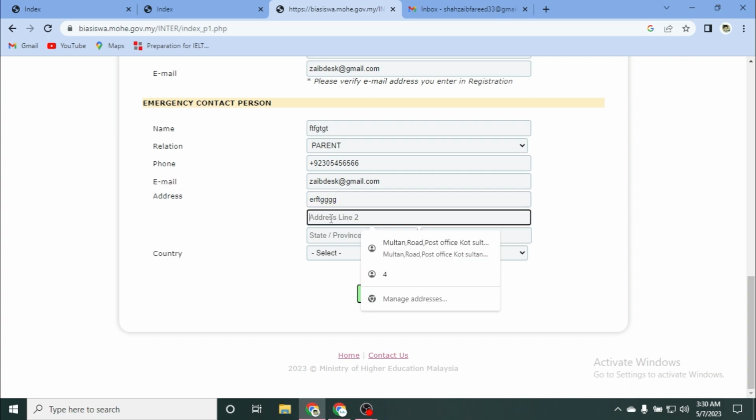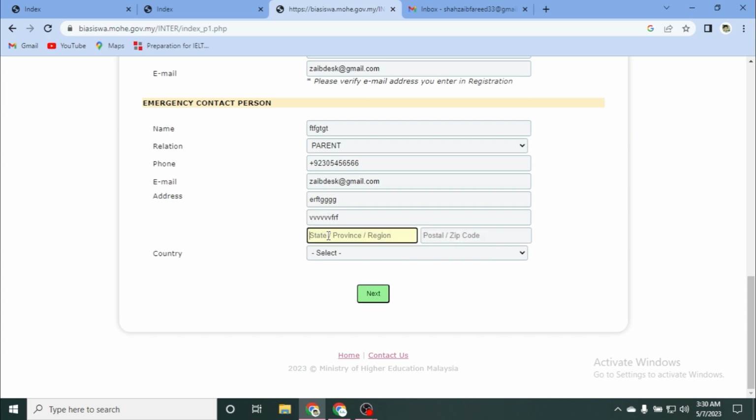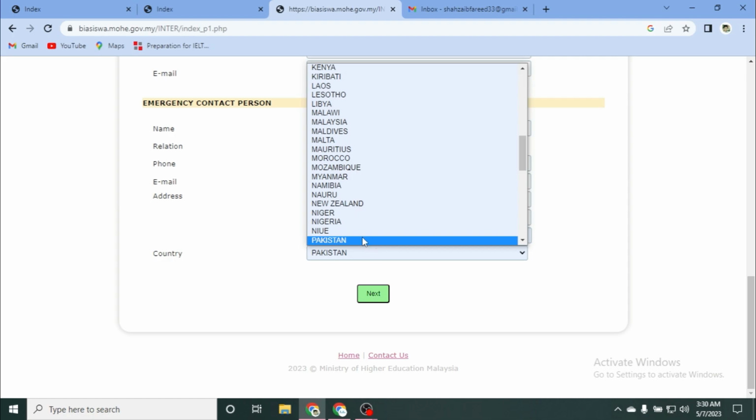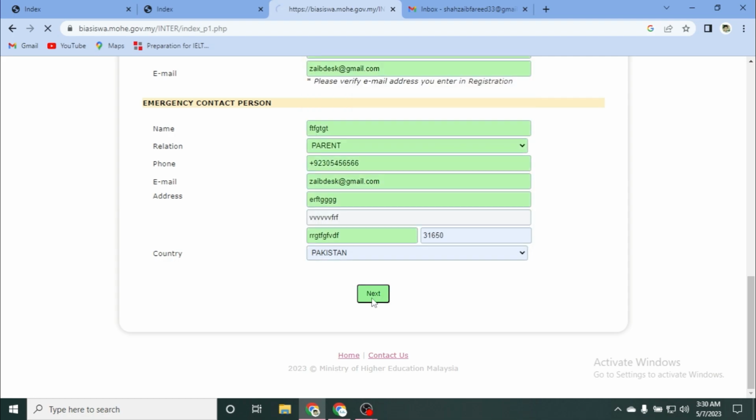Address. Address line 2. Province or the state. Which province. Postal or zip code. And the country. Finally, select the country. And now next. Click here to go to the next step.